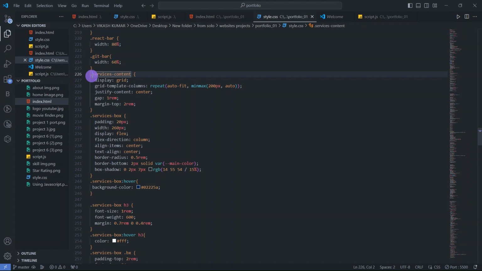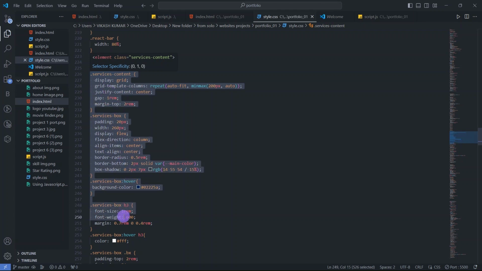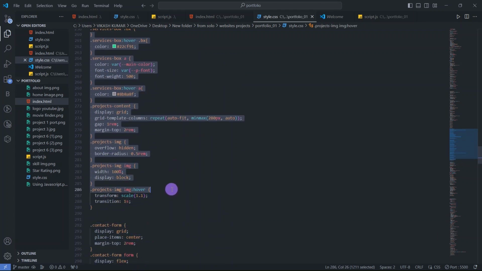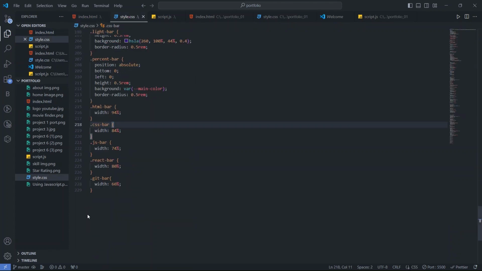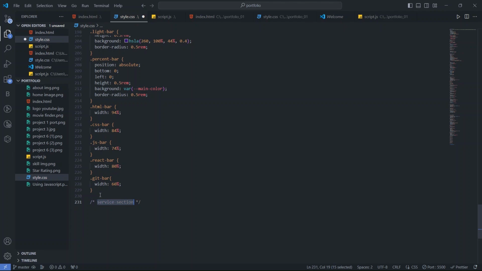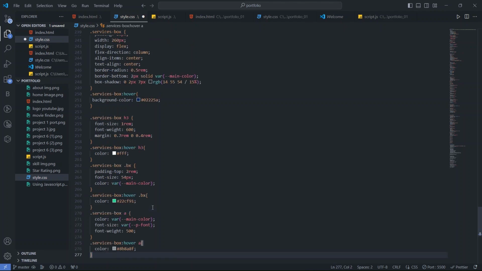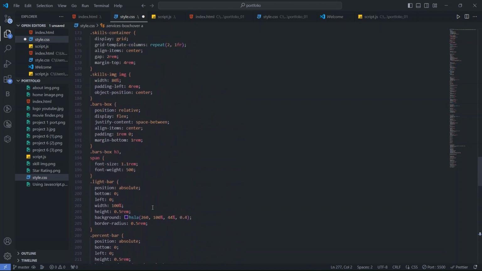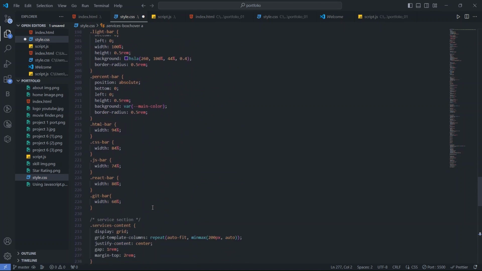So for the service section we have a service content, right? So let's copy this service content CSS, and till here we have a service. So we'll copy here and paste it in our style.css. Before that we'll write the service section comment, and we will paste it here. I will explain each code and how our service section is going to work.